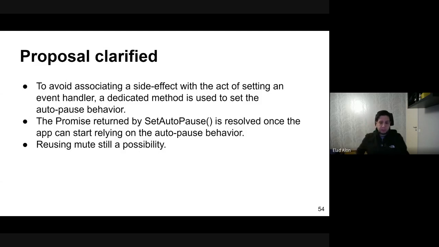But of course, if you've got a solution here, you're welcome to post it on the GitHub issue, and if it works, then it works. Okay.